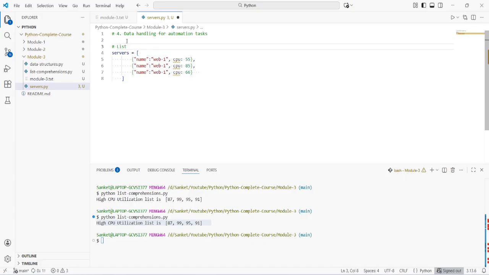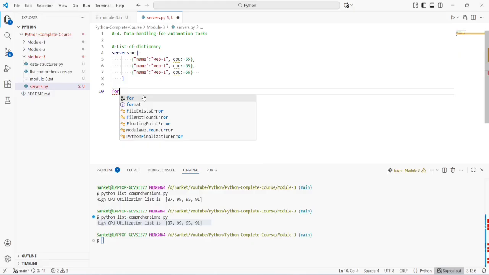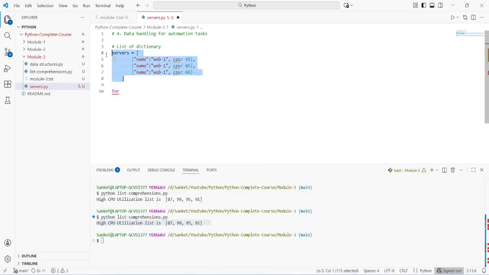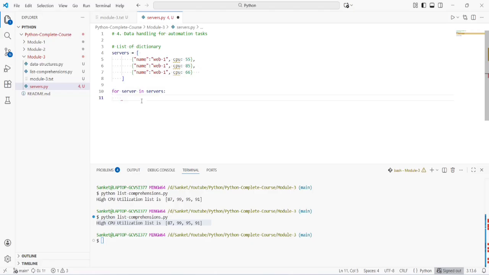Here we have combined two data structures, a list of dictionaries. Now we'll see how we can access this dictionary. The first thing is, this is a list. So in order to access the list, the for loop can be implemented as for server in servers. Okay, so here we have accessed the list items.